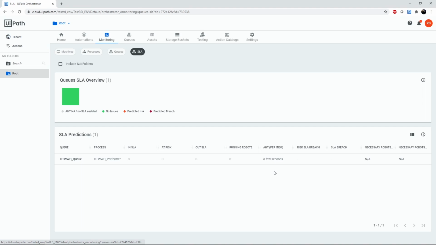Alright, this concludes our demo on using queue triggers and SLAs. These are very powerful features used at runtime to ensure that queue items are processed without disruptions.